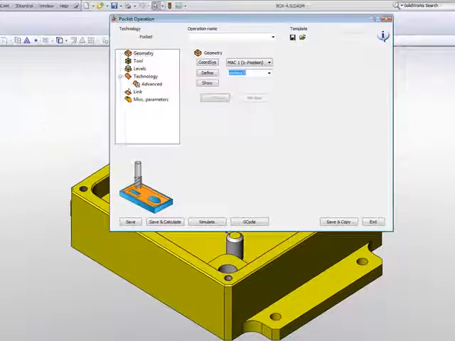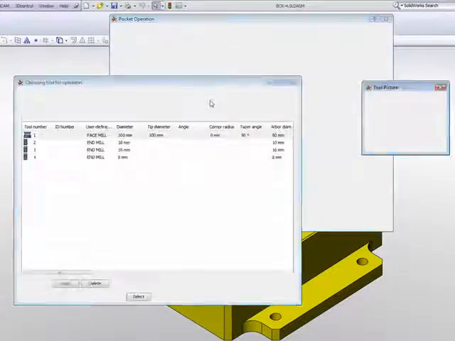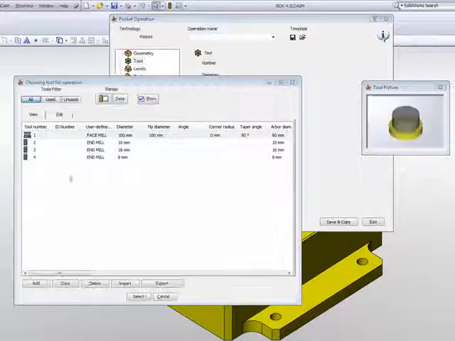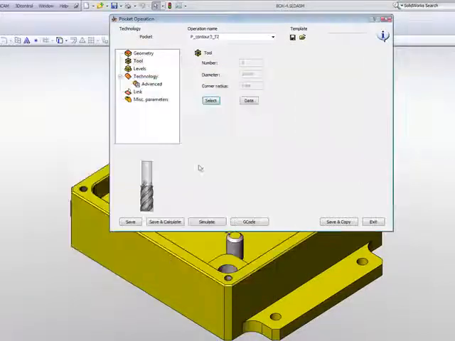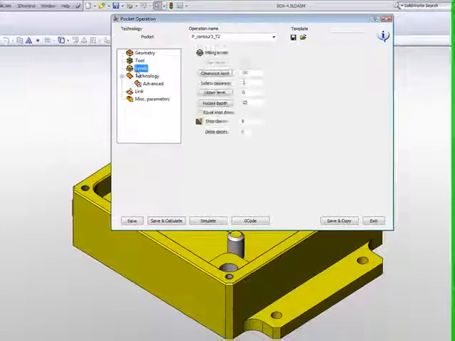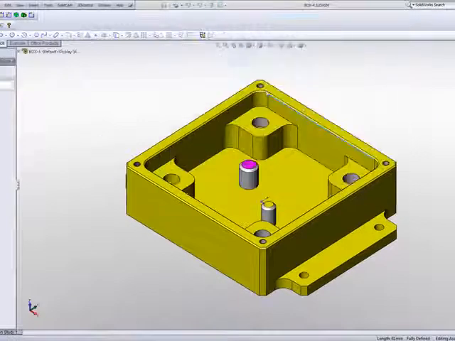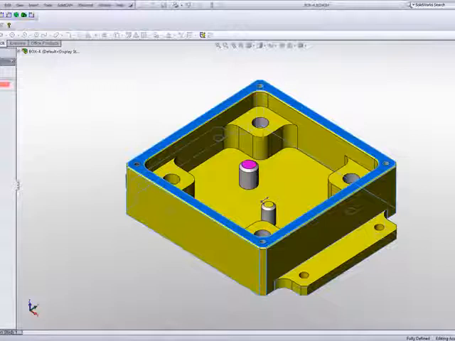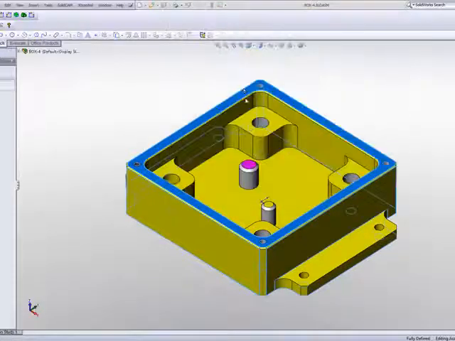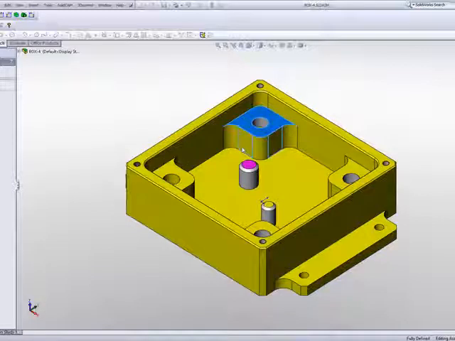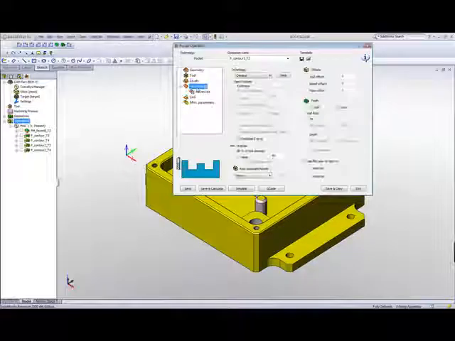Now, the next thing I have to do is obviously choose a tool. The tool that I will be using will be a 10mm end mill that will be going around the part itself. Next, I go into my levels. Now my upper level will be this surface over here, and my pocket depth will be up until this step over here. Now let's go into our technology area.